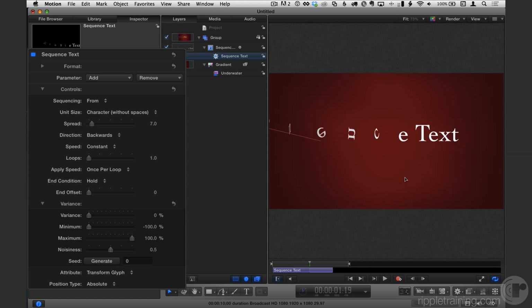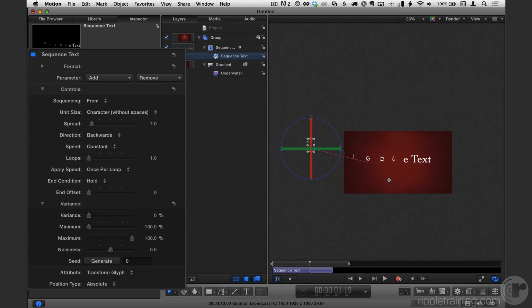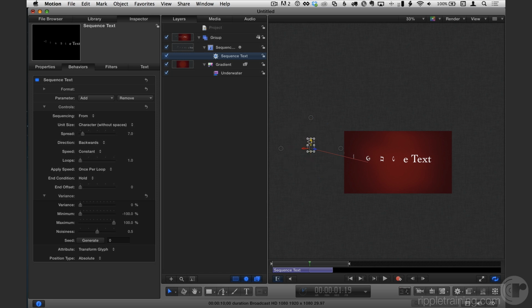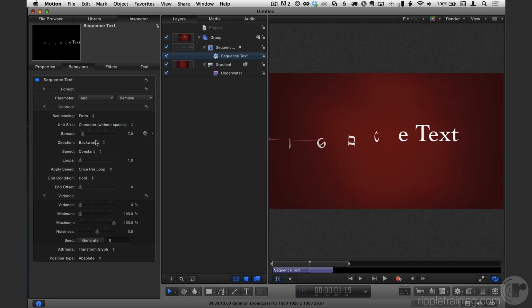In fact, I'm going to hold Command and the spacebar and zoom down to zoom out a little bit, and then I'm going to move this back down just about like that. The reason I'm doing that is if I set the direction back to forwards, what you'll see is we get a lot of overlap of the text. And in some cases that looks kind of nice. The text bunches up. But if you don't want that, if you change the direction to backwards so that the last letter animates on first, you get a very different animation. It creates a completely different feel for the animation.